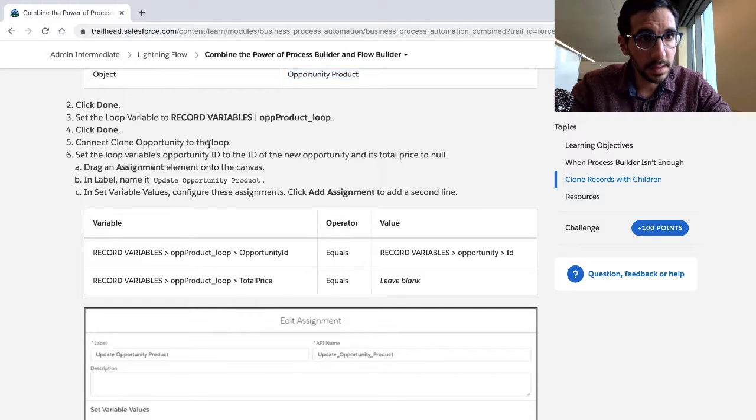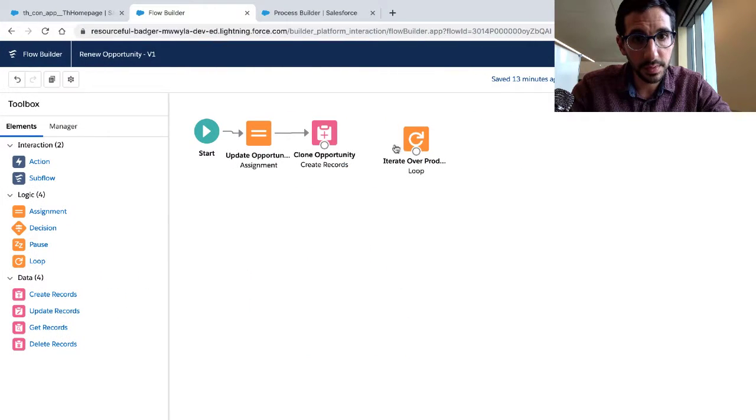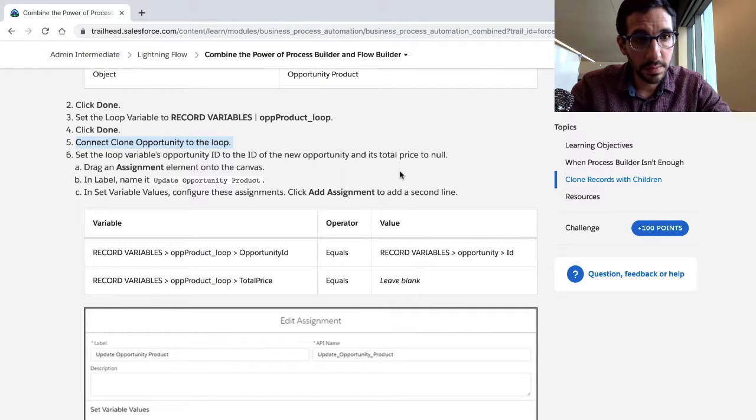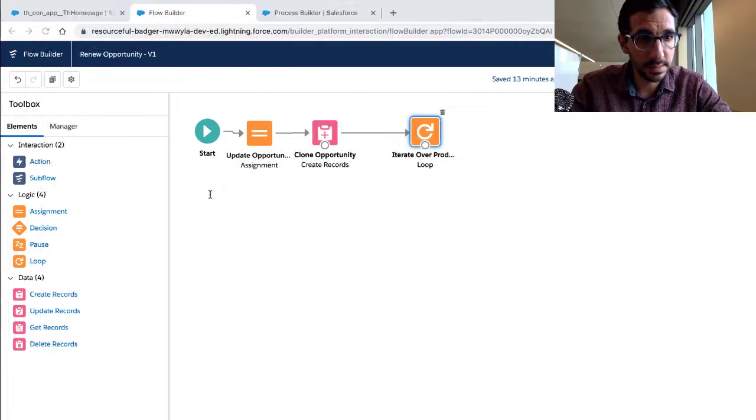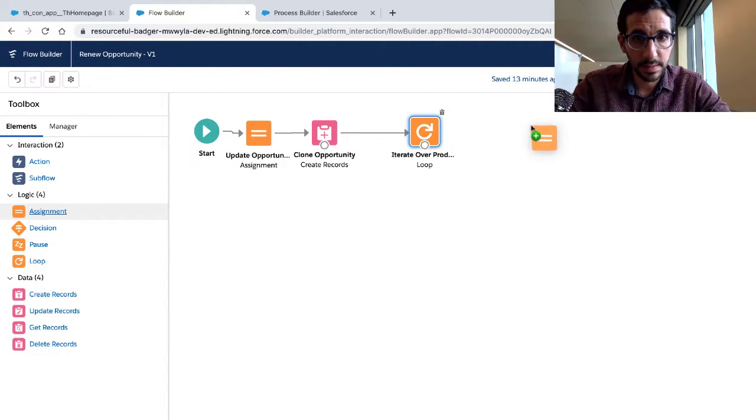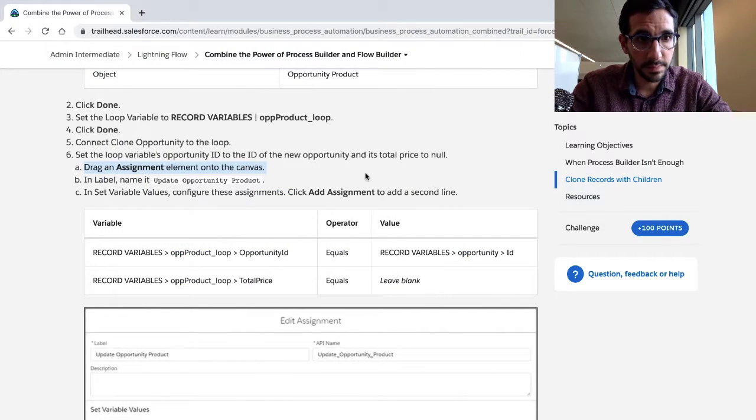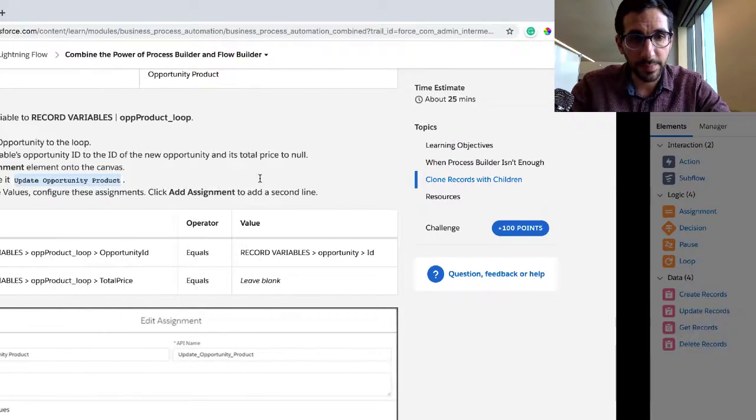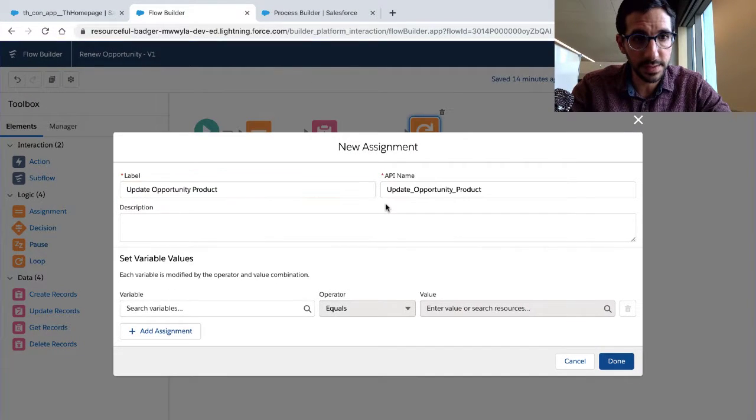Connect clone opportunity to the loop. Set the loop's variable opportunity ID to the ID of the new opportunity and the total price null. Drag an assignment element onto the canvas. And the label, name it update opportunity product. There's a big gap between being able to follow instructions to do this and actually being able to do this.